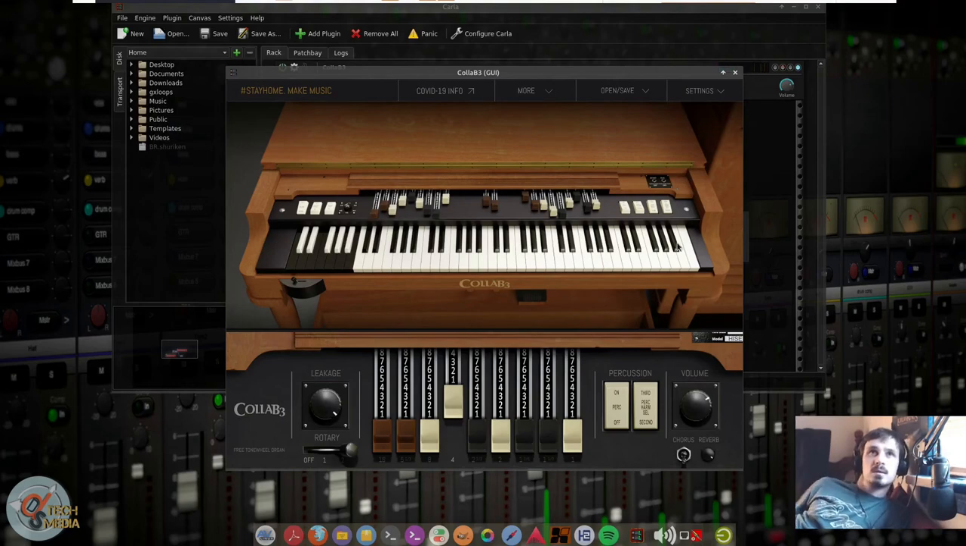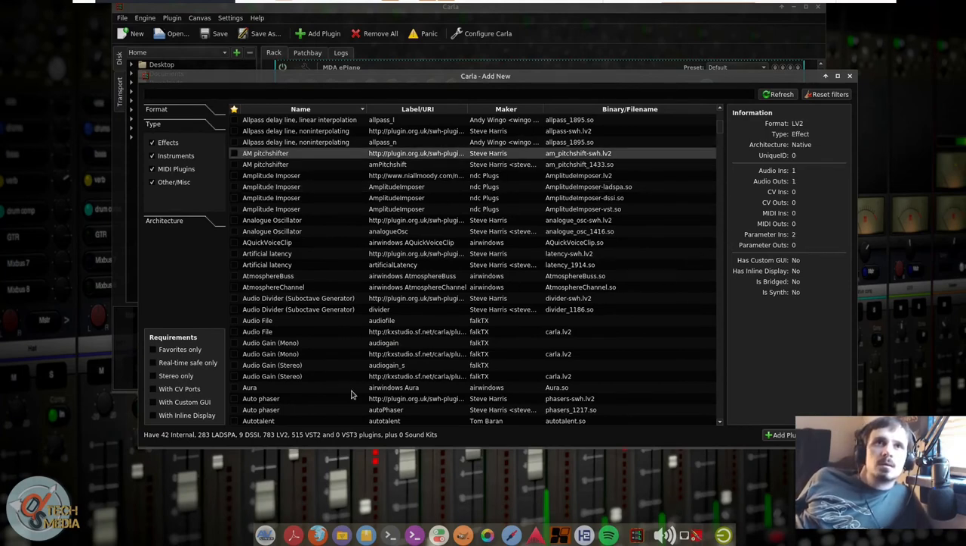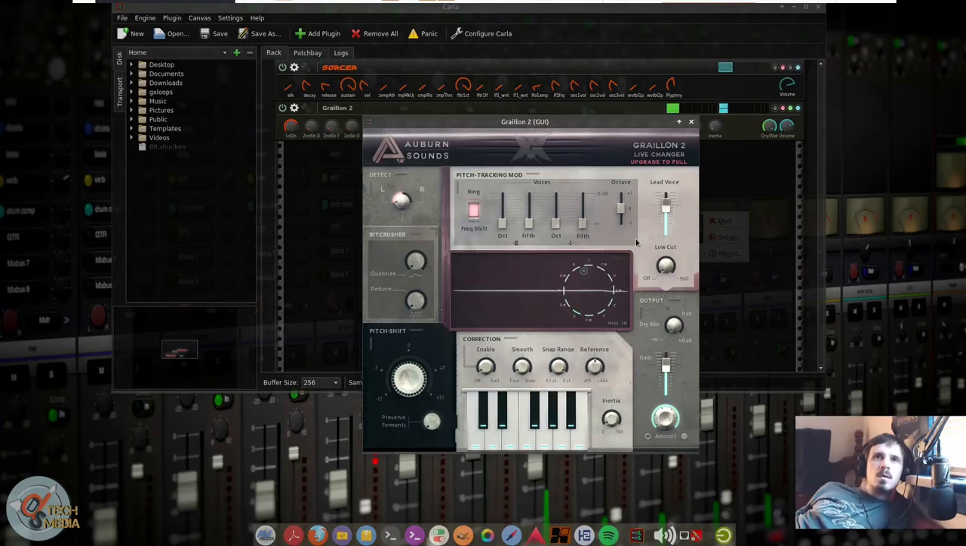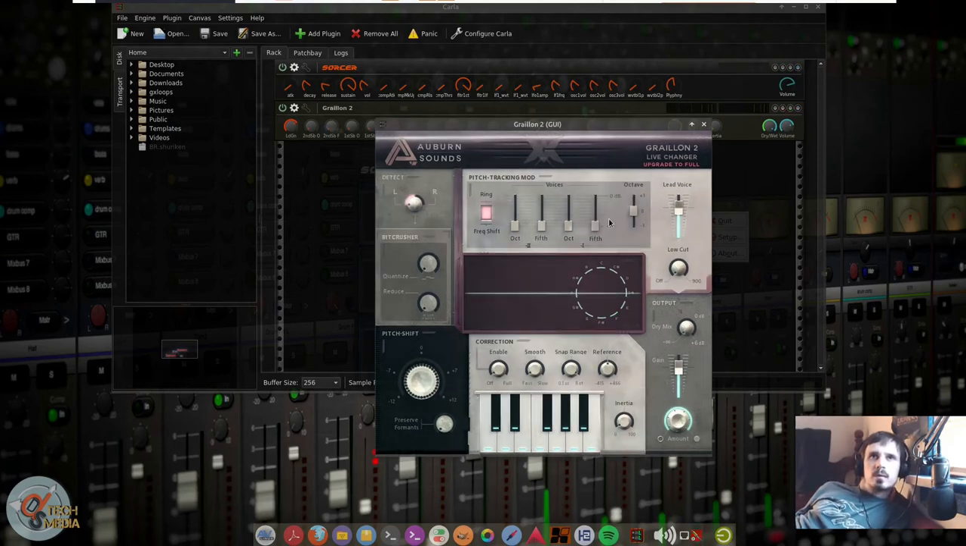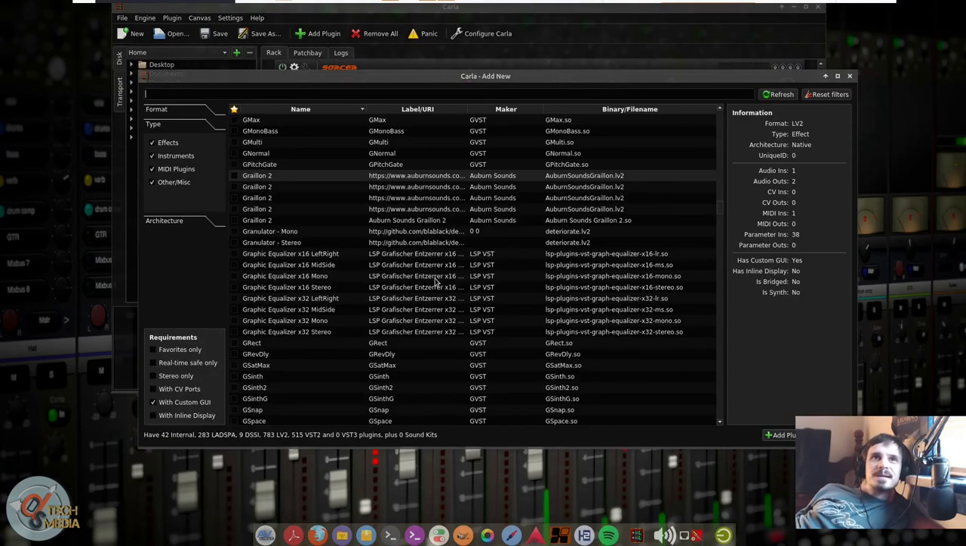It's even got stops. And aside from just the wide variety of instruments, there's also a large assortment of different effects processors. This is a Graillon 2 from Auburn Sounds. It's a pitch shifter and auto-tuner. And I would demo it, but I am not going to be singing.